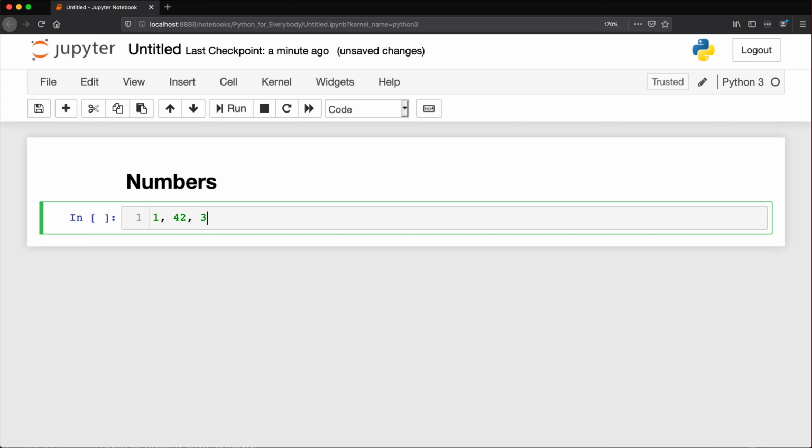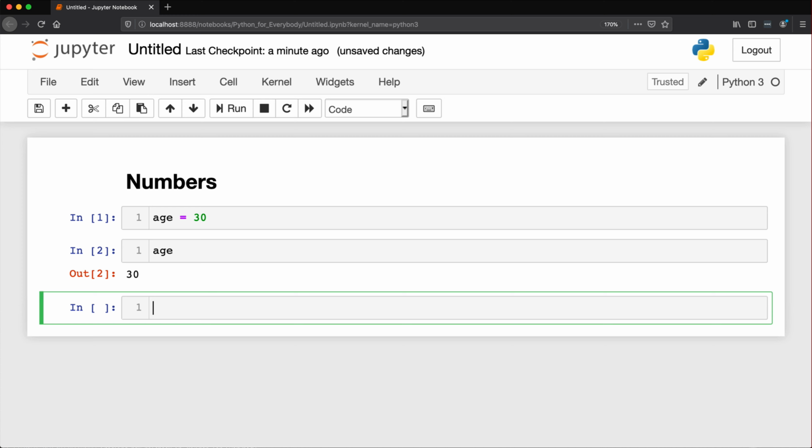So 3 is a full number, but 3.0 is not a full number. Let's go ahead and assign a variable, let's say age is equal to 30, a full number. And if we display that age, it just says 30.